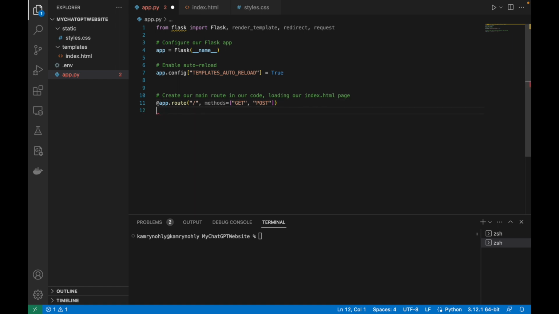And so in order to define that code that allows us to handle these two different methods and to load our pages correctly, we can actually define a function directly underneath it based on that specific route. So in this case, since we're creating our main route, I'm going to go ahead and just call this def index. And this is going to be creating a Python function that's going to essentially say any instructions that are contained inside of this function called index are going to be instructions for how to handle these two different methods.